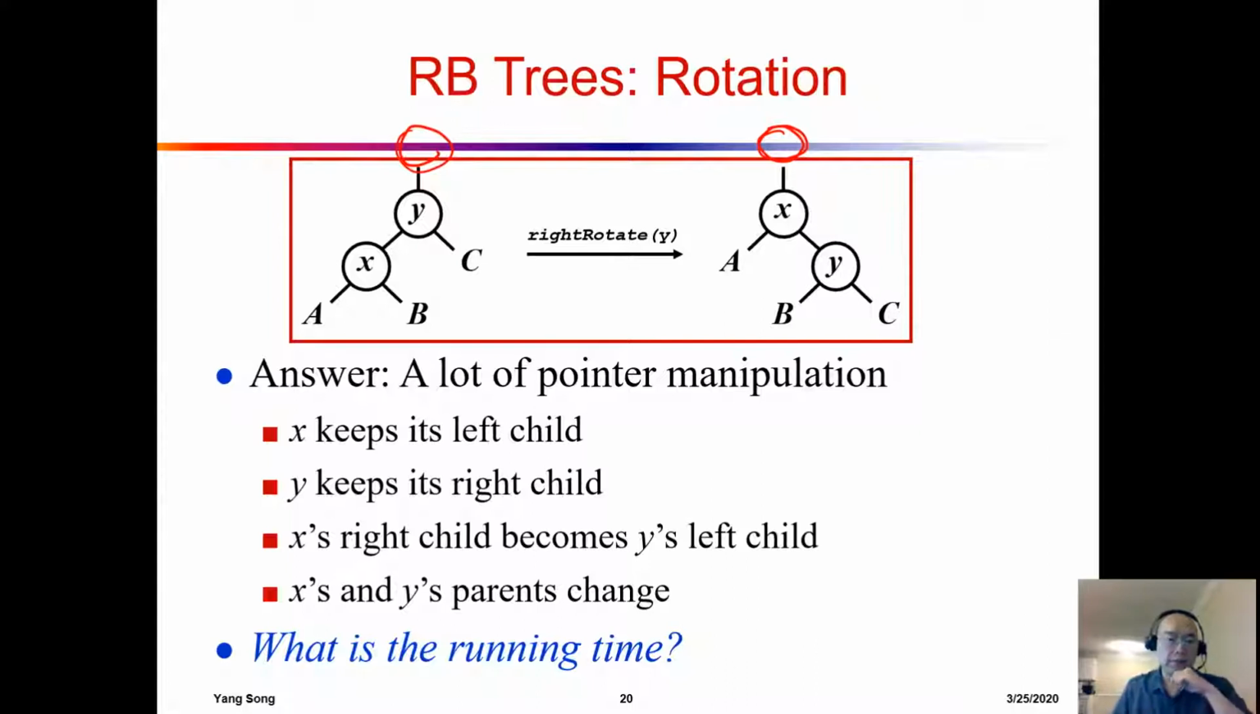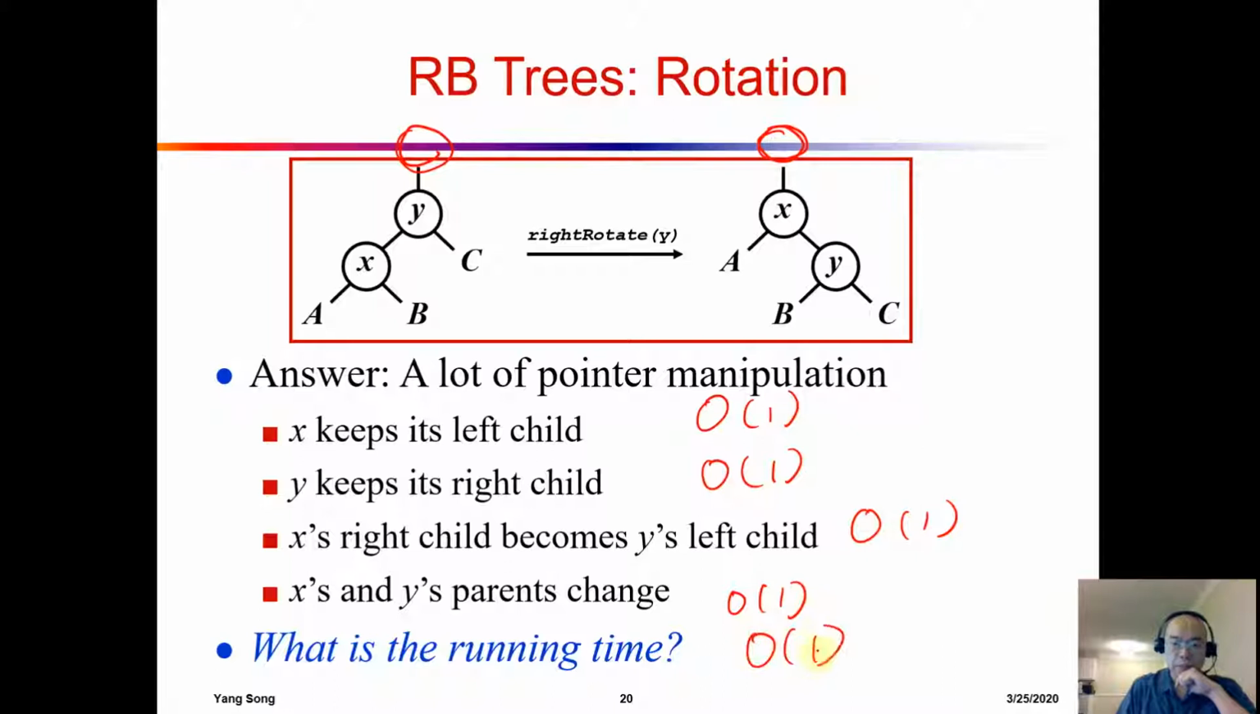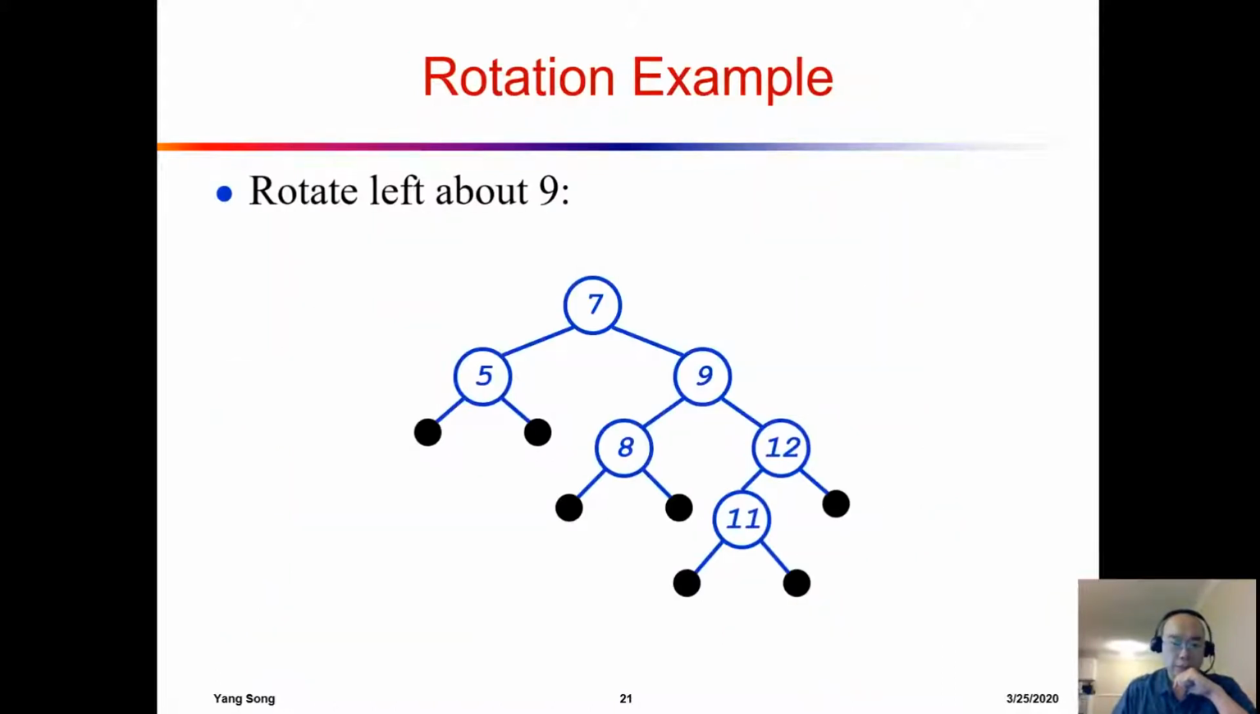So the next part, what is the running time? This is a primitive step. This is a primitive step, and x right child becomes y's left child. So we are doing an assignment, so that is also a primitive step. And eventually we want to change the parent of y's parent to x parent, so that is a primitive step. So if you add everything together, that is O(1), which is a constant time. Okay, so now it is the interesting part.